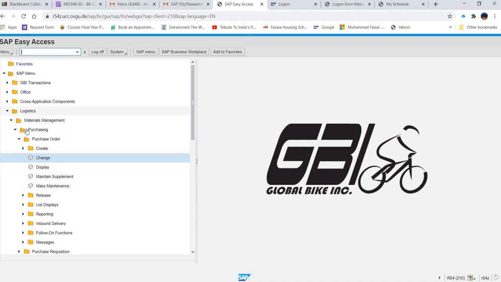So all yellow icons are folders and all white icons are transactions. So when you want to run any transaction, what will happen? It will take you inside the transaction and then you have to enter the data. Which data you have to enter? Don't worry, you are not going to be asked to enter anything from your pocket. The data will be given to you in the exercises, because the purpose of these exercises is to familiarize you with the SAP system. This is not programming or anything else where you have to create your own data and enter it.